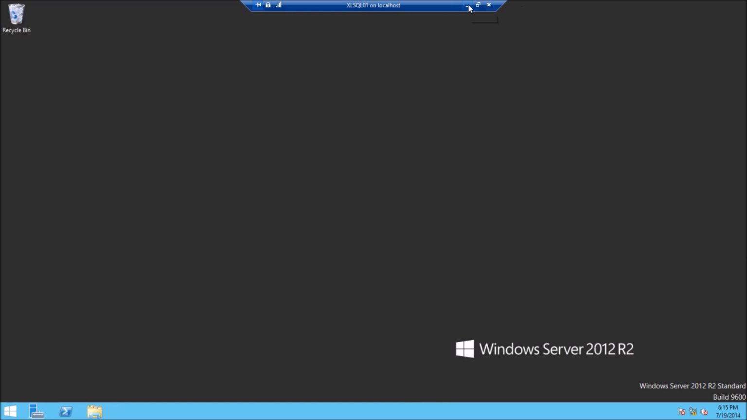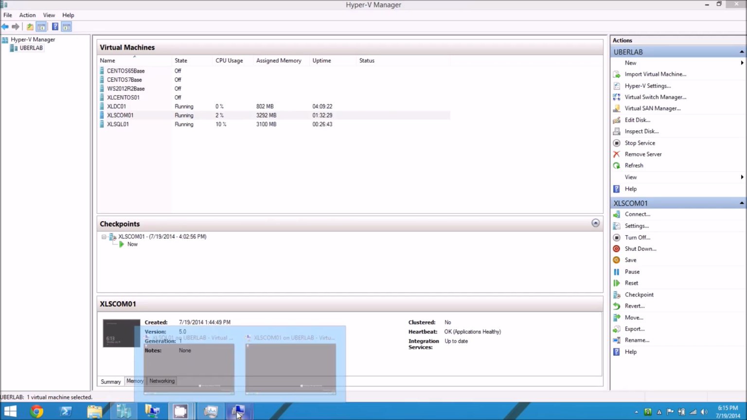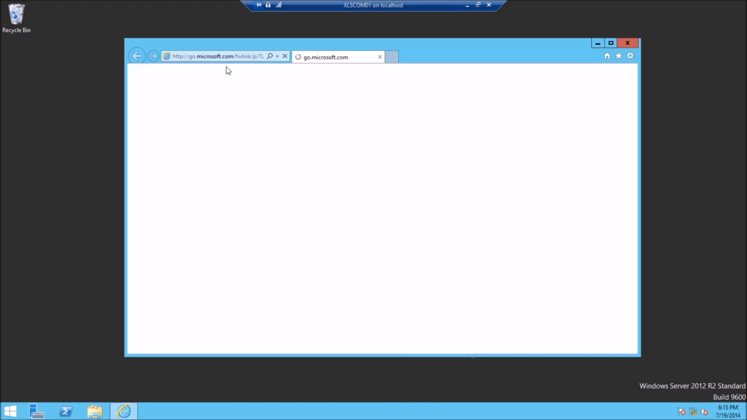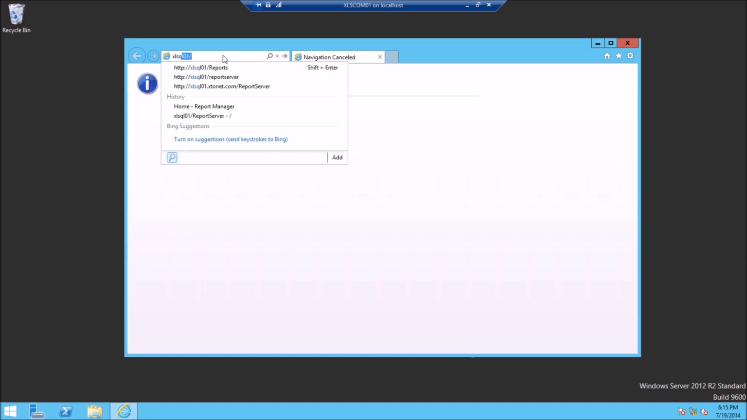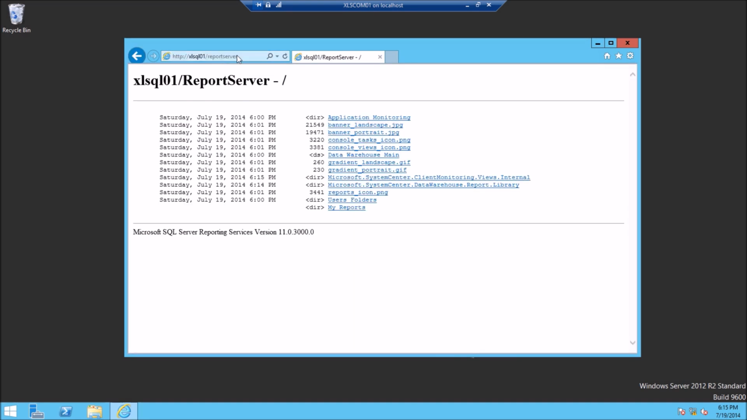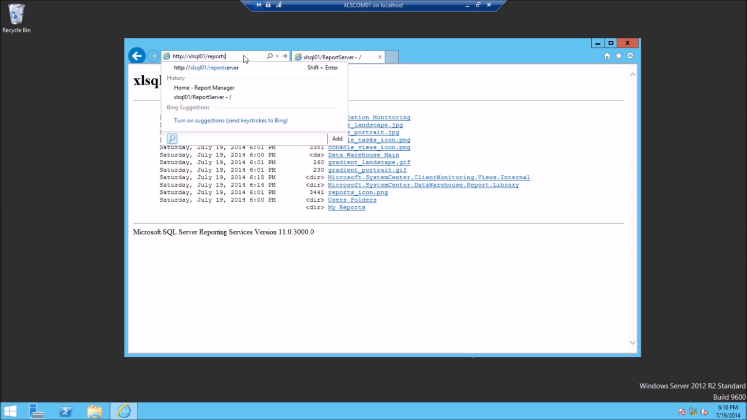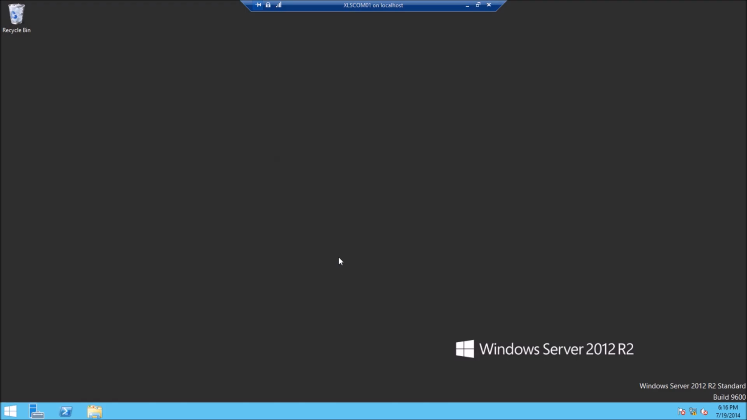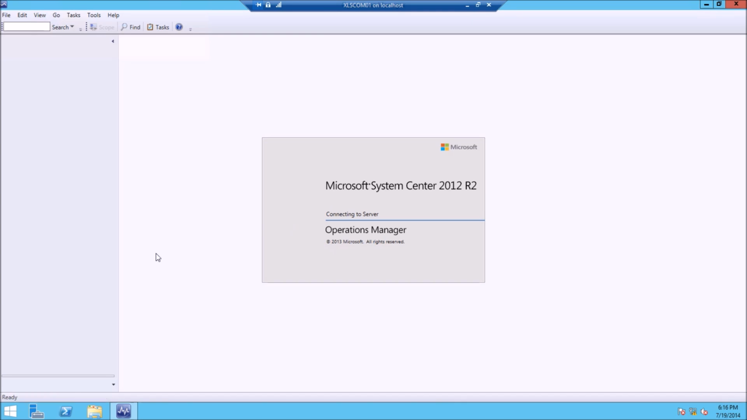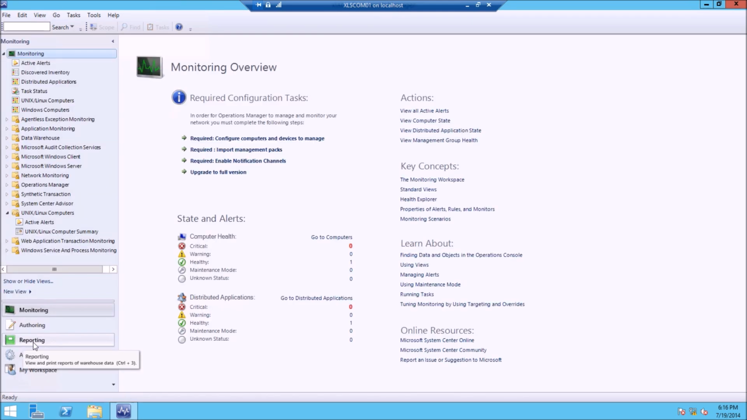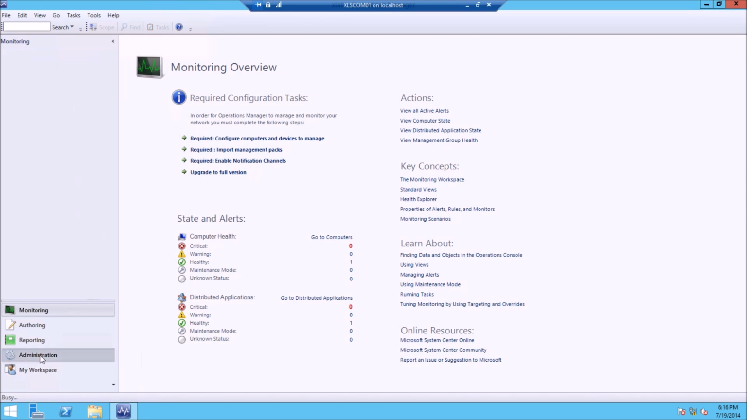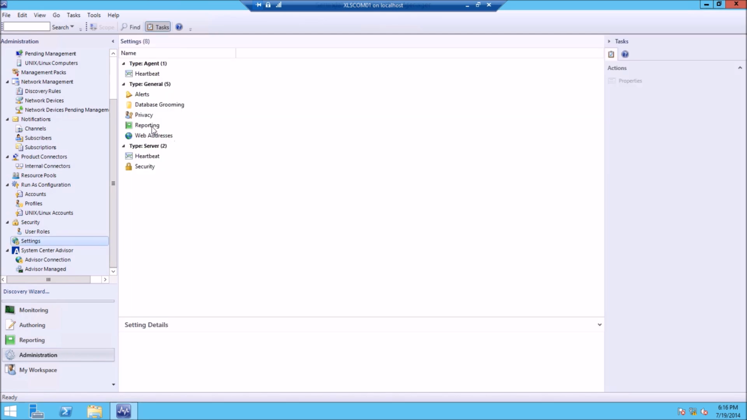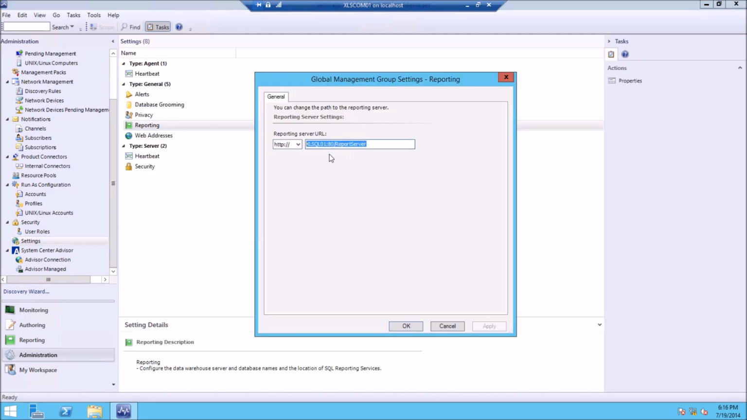And so, to check our work, let's go over to our SCOM server here, and let's go ahead and test to make sure we can hit our, there we go. There's that one. And reports. There's our reports. So let's open up our console. And sure enough, there is reporting. Before I do that, I want to go ahead and check administration under settings and reporting. And sure enough, there is our reporting server URL.